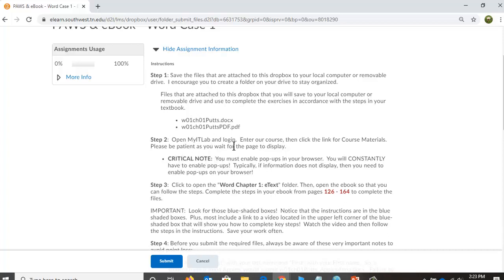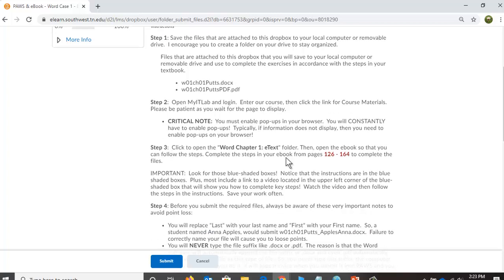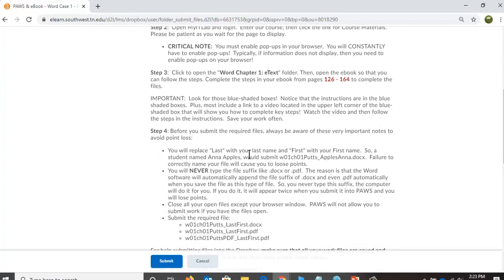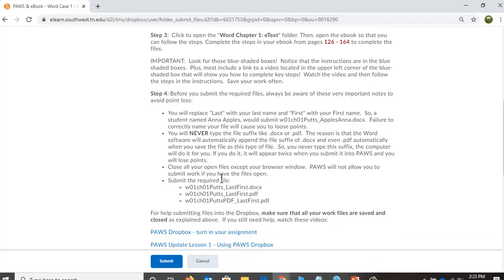Some critical notes about what you need to do. It's got all the instructions here, even tells you the page number, all of this. And I like to use this pretend student Anna Apples, is what I call her, and it explains that you name your files with last name and then first name. So it tells you absolutely everything to do, including, and this is always at the bottom of all your instructions for these cases, it says these are the files that you need to submit.